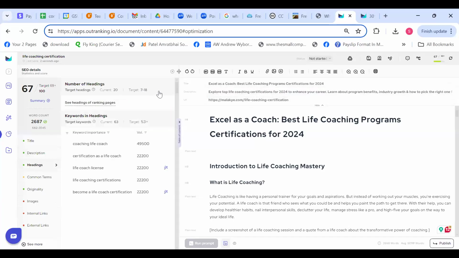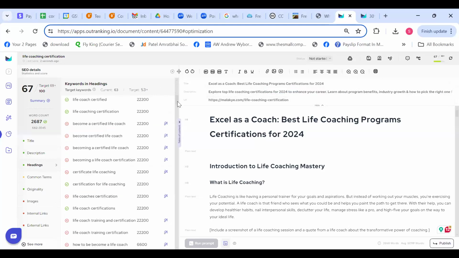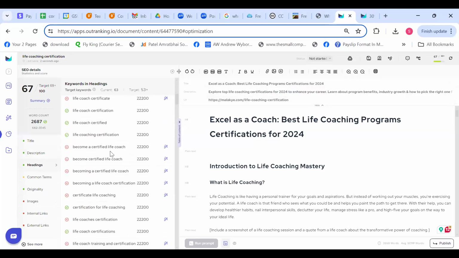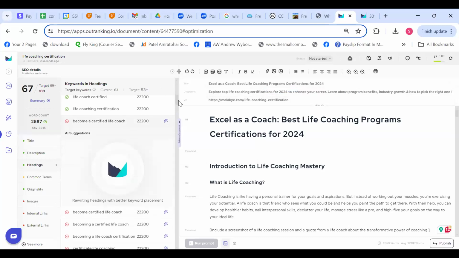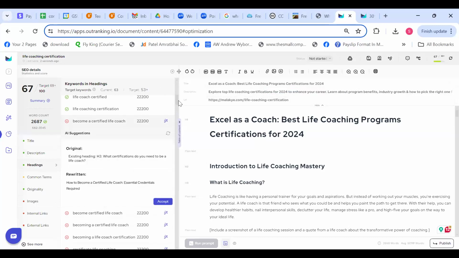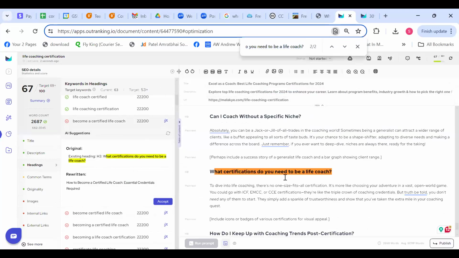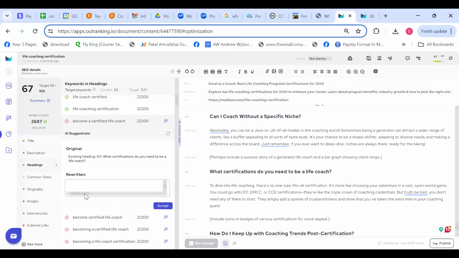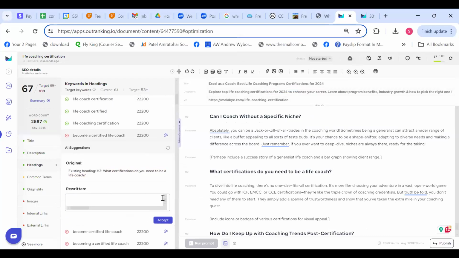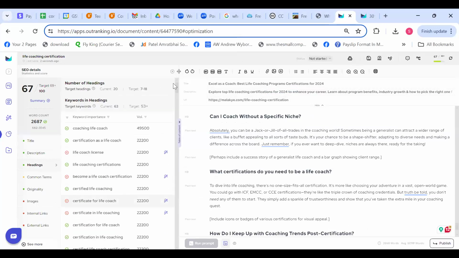And now let's go on to headings. You have 20 headings. Requirement is 7 to 18. And these are all the keywords that you need to try and target in headings. If you want to add something in your heading, you can click on this magic wand and it will rewrite that particular heading for you, adding this keyword. So this is the existing one. Here you go. And this is the rewritten one. So if you like it and if you want to go ahead with it, wait a second.